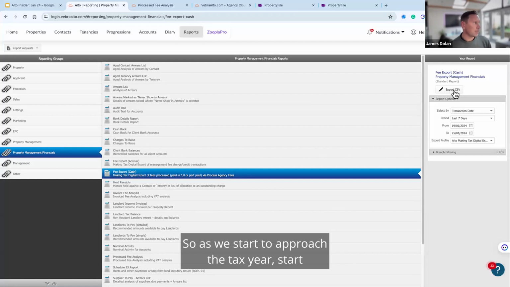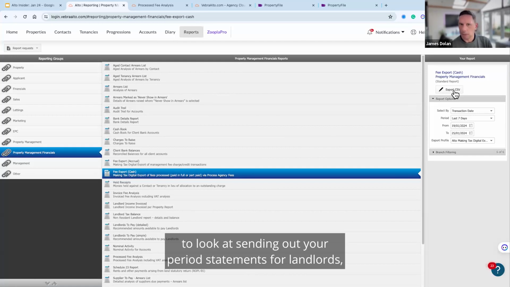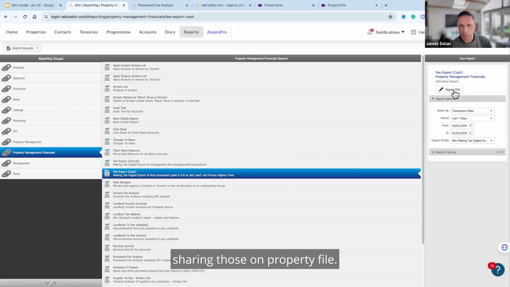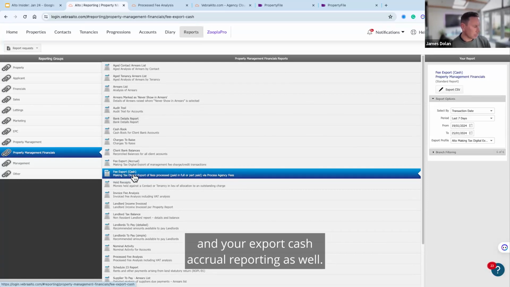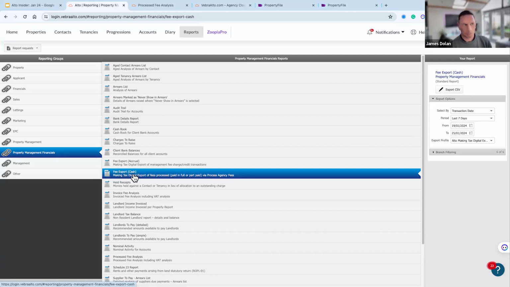So as we start to approach the tax year, start to look at sending out your period statements for landlords, sharing those on Property File, start to get your house in order in terms of your process fee reports, your Schedule 23s, and your export cash or accrual reporting as well.